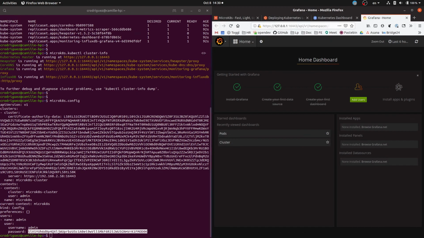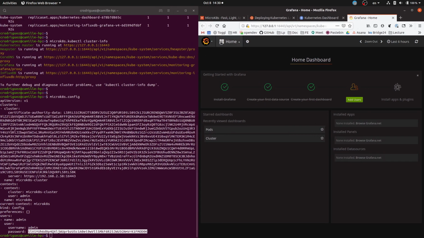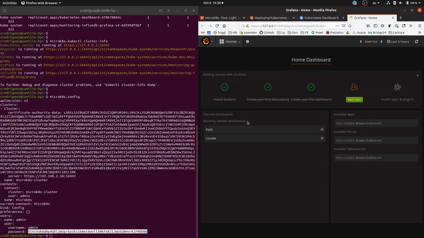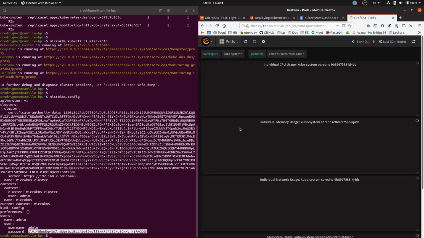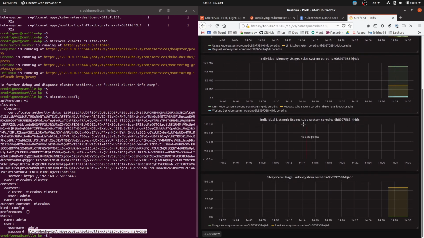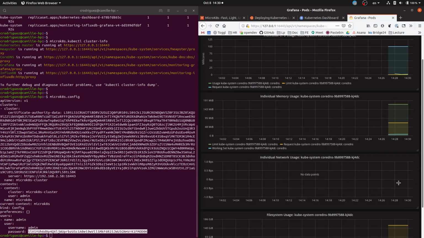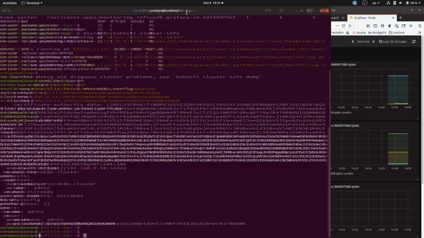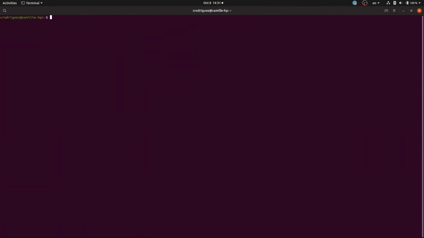So Grafana is a great open source tool to visualize dashboards. I don't have anything running really right now, so there's not much, but you could see the CPU usage of your different pods, the memory, the network, basically any information you want to track on your containers, you can do it with Grafana. Let's get back to my terminal and clear this.